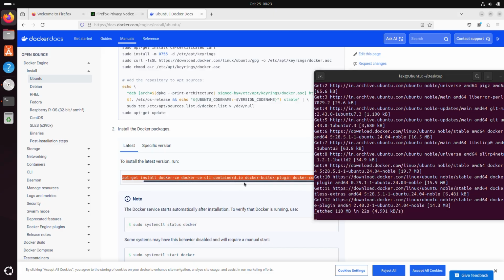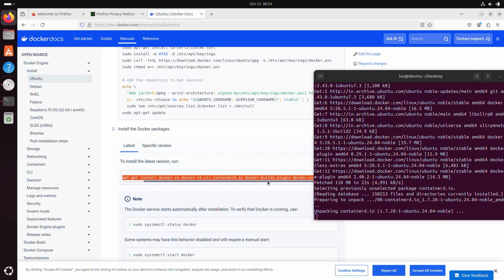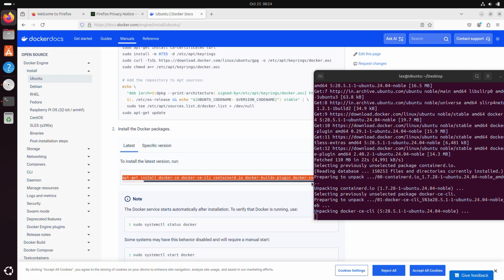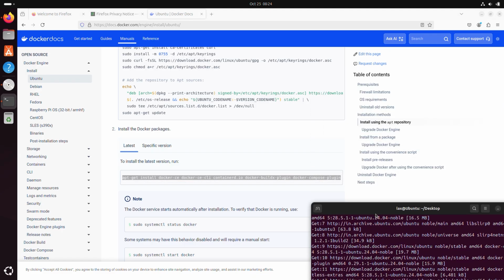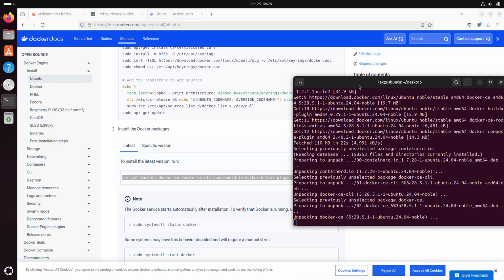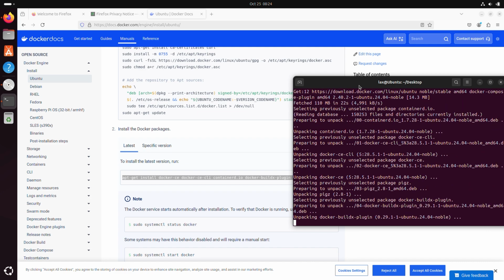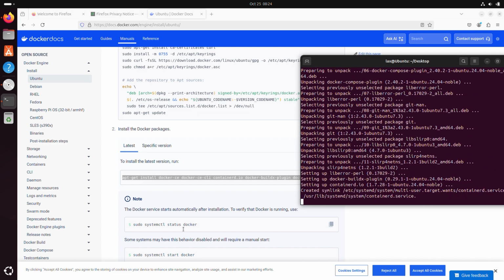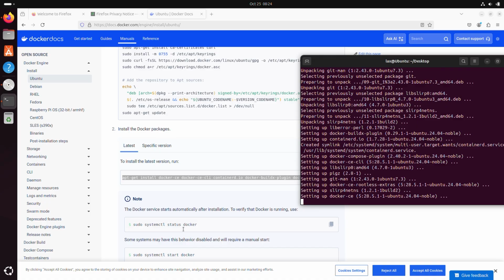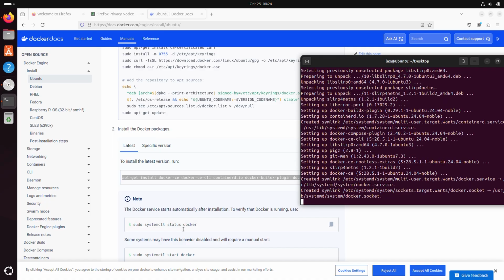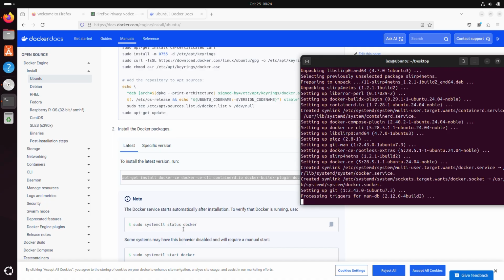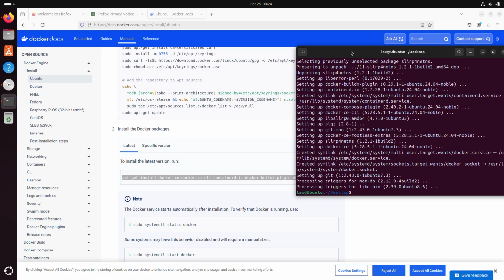So here you can see it has added the runtime, it has added the Buildx plugin, and it has added the Docker Compose as well. So we don't have to install Docker Compose additionally. While installing Docker, you should follow these steps to get the updated version. Otherwise, you could do simply sudo apt update, then sudo apt install docker.io. Once the Docker installation is done, the Docker service starts automatically after your installation.